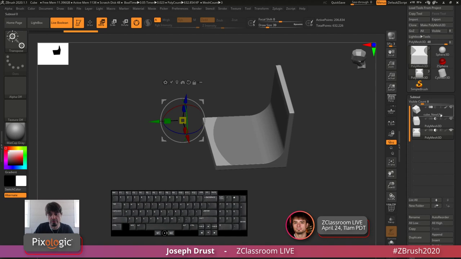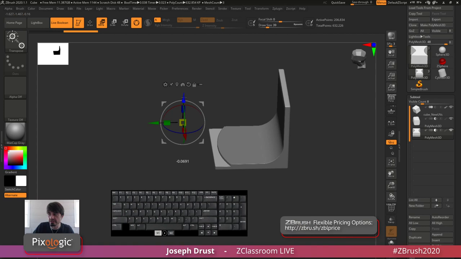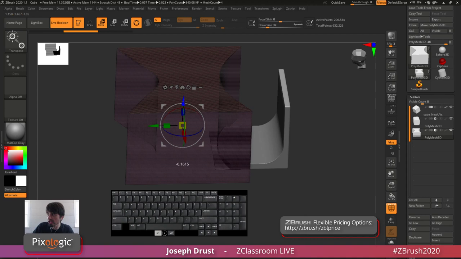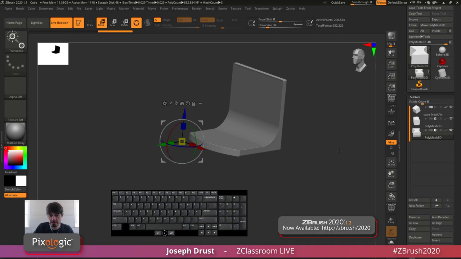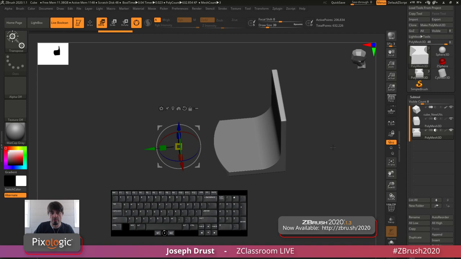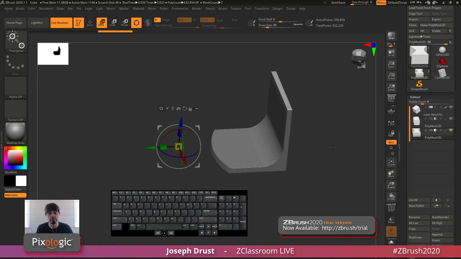So I'm gonna come over here with the Gizmo 3D, I'm gonna click and drag down, and you can see what I'm doing is I'm moving this shape right here and I'm moving it so it goes all the way through that other shape. Now if I turn off my polyframes, you can see now I have this. Now once again, this is all non-destructive, so I haven't made any modeling changes to the surface's mesh. I'm just taking subtools and applying them together to get what I want.